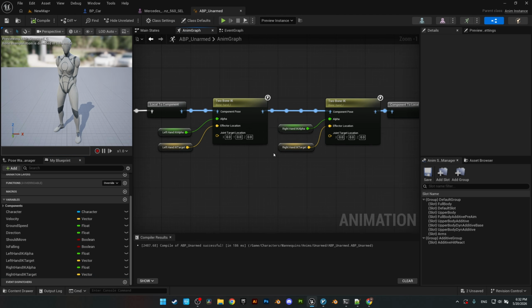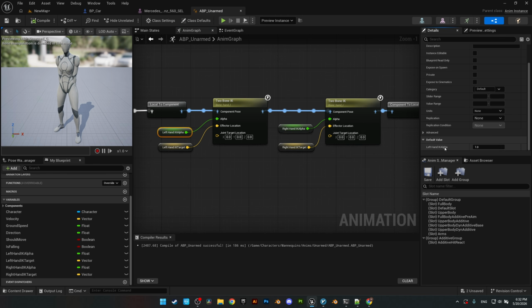The IK alpha values are set to 1 by default. We need to change them to 0. Very well, we are done with anim graph section. Let's go to event graph.